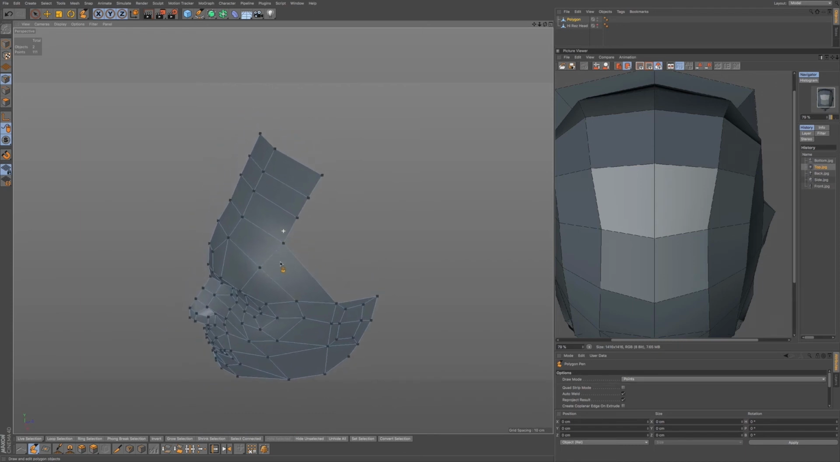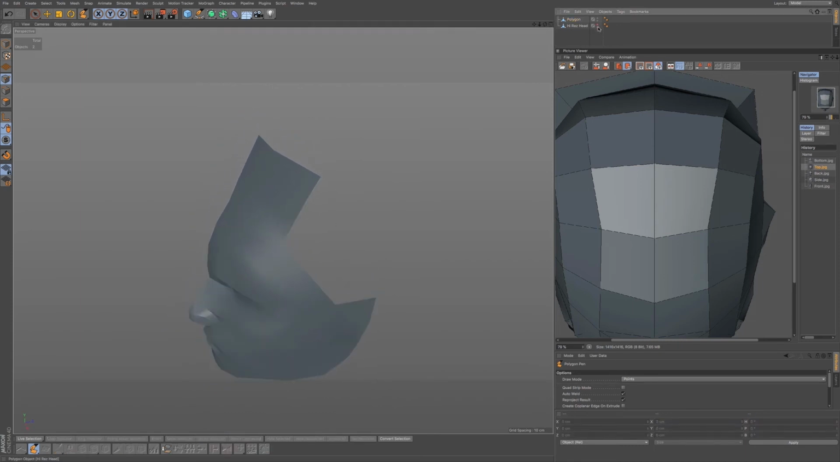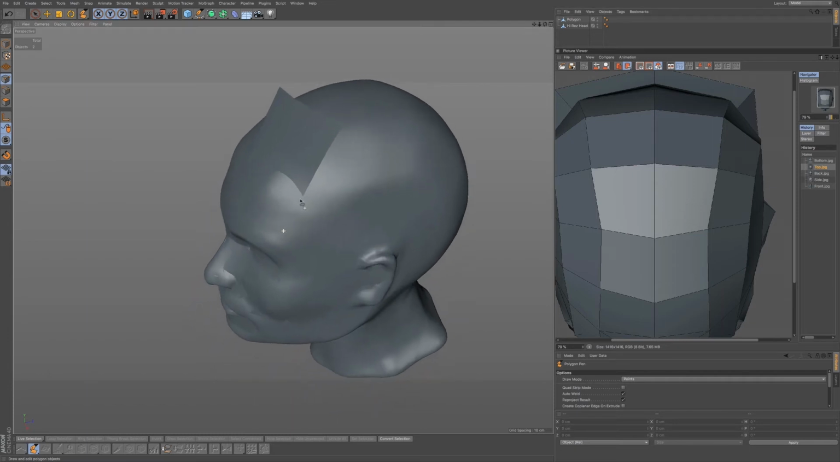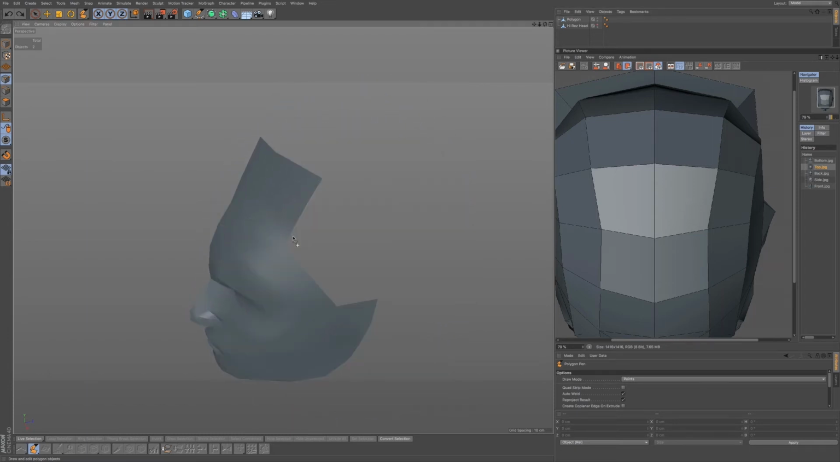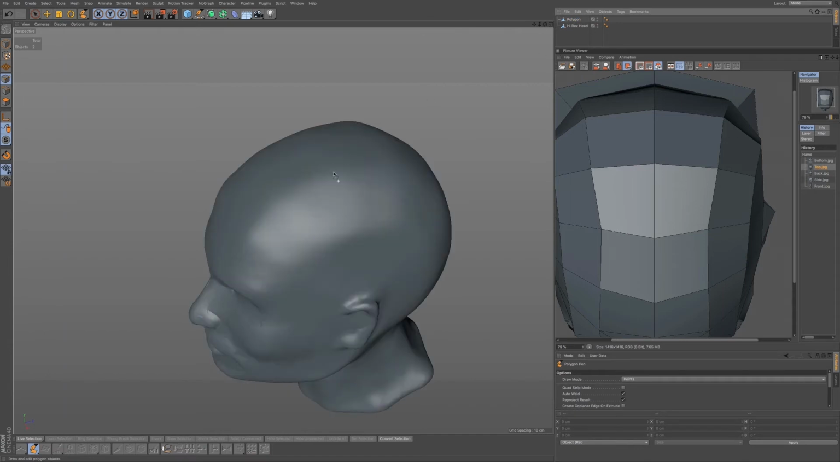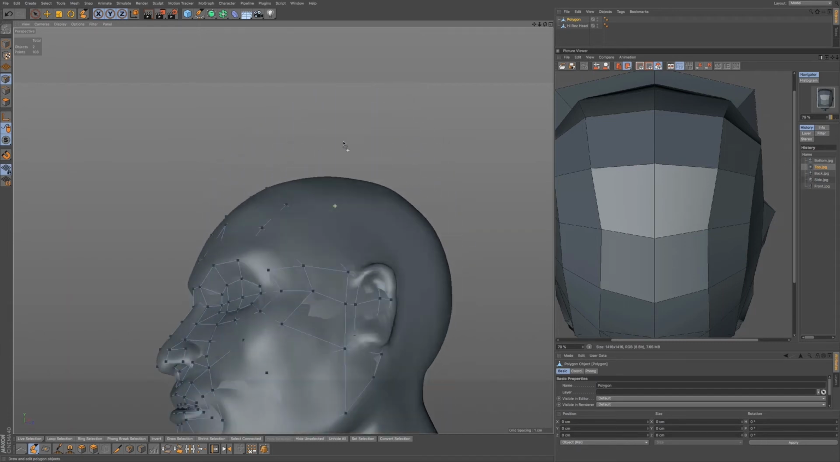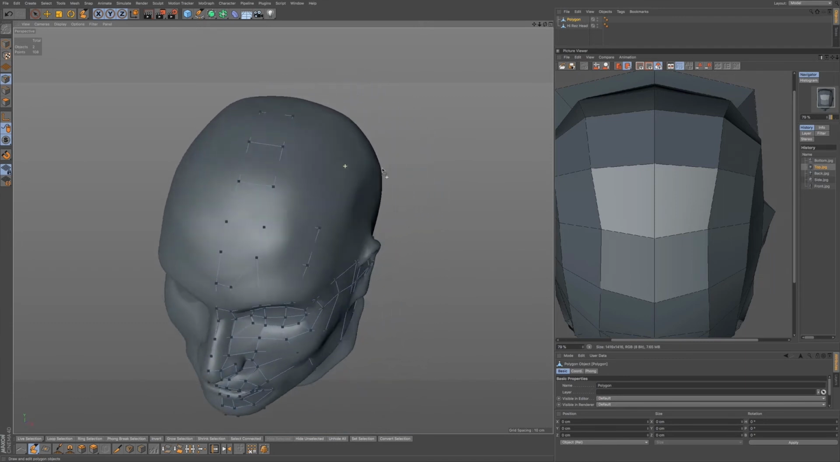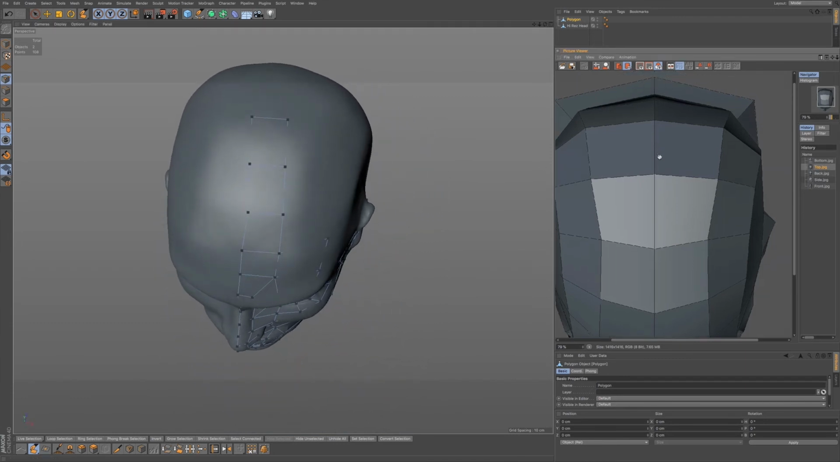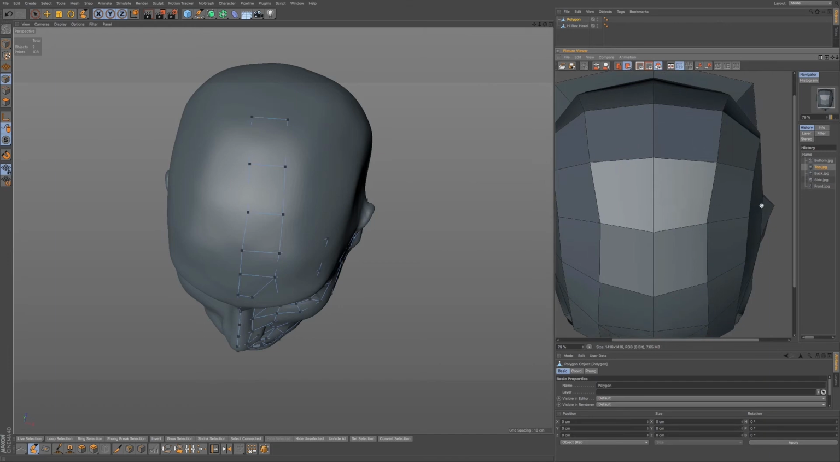Okay, so let me go back to our high res. So it looks like we lost a little bit of our connection here. So let me undo that. Bring back our high res. Okay, that's better. So let's take a look at where this is positioned.